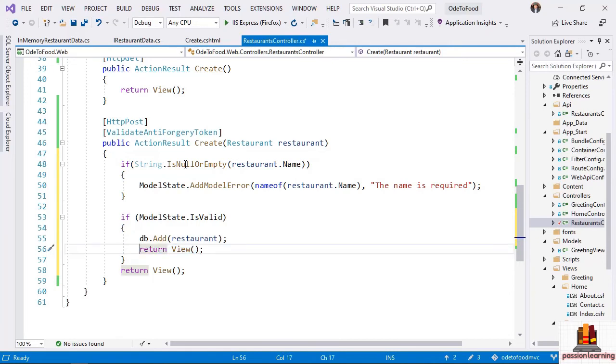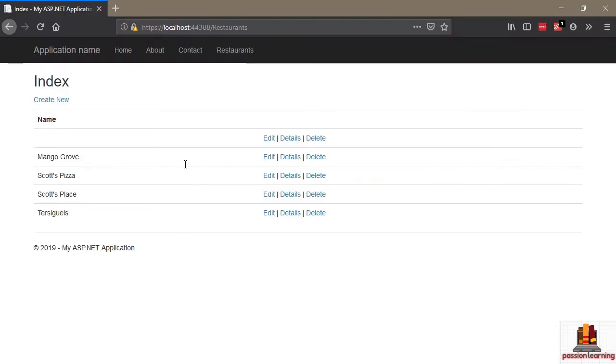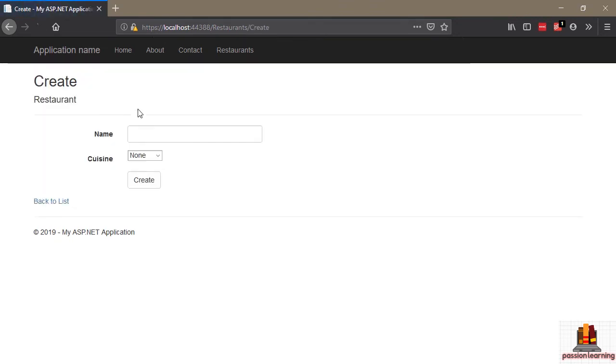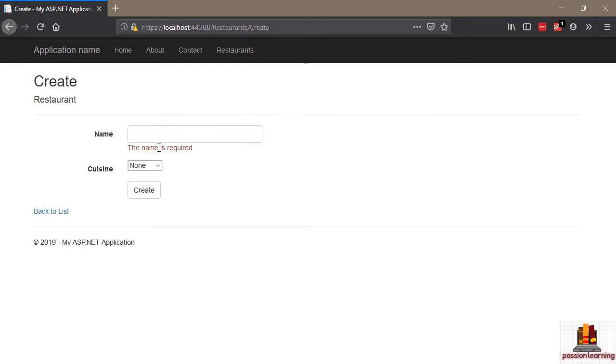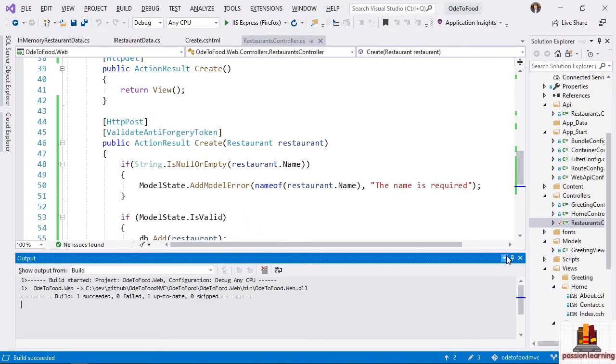This other return view that we have here, we're going to change that in just a bit. I'm going to leave it here for now, because all I really want to show you is that now if I do a build in this application and I come out to the browser and I say I want to create a new restaurant, and then I just immediately click create without entering a restaurant name, I can now see the error message that says the name is required. So this is one approach to validation.